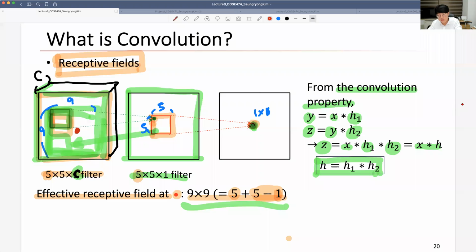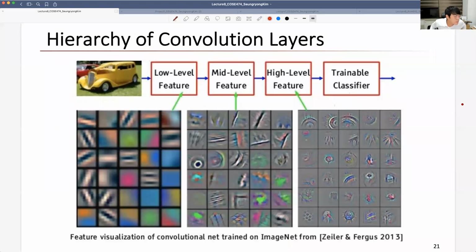Okay. So this is an example of a deep convolutional neural network. As I mentioned before, generally we stack several convolution modules, like conv ReLU, like this. So let's consider image classification.